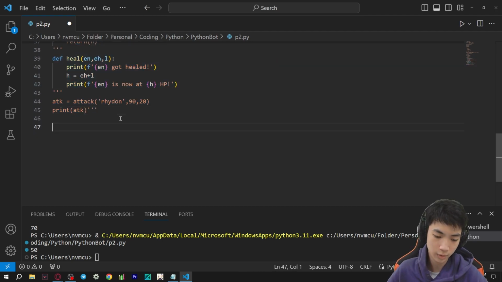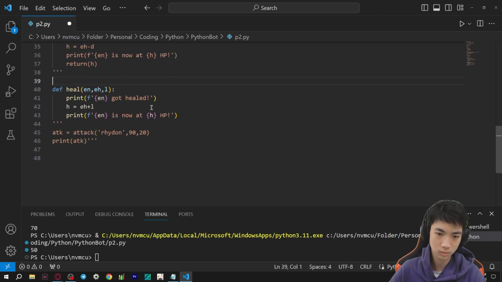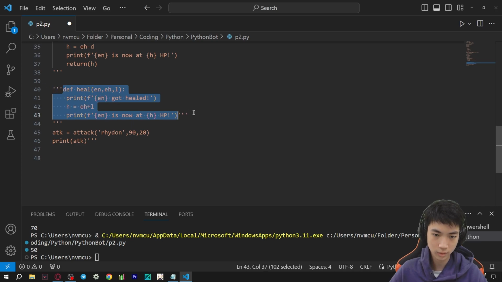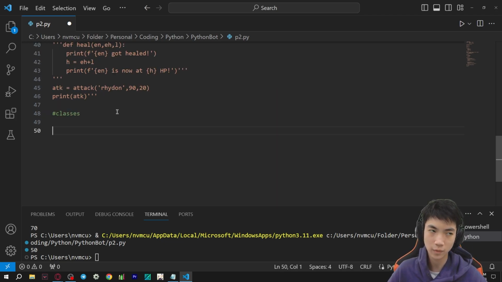All right, let's move on to classes. A class is kind of like a function, but it's more like a biography or a description of whatever object you're trying to describe. Basically, it's going to have different descriptions. I don't know how to say it, but it's going to describe the object basically.